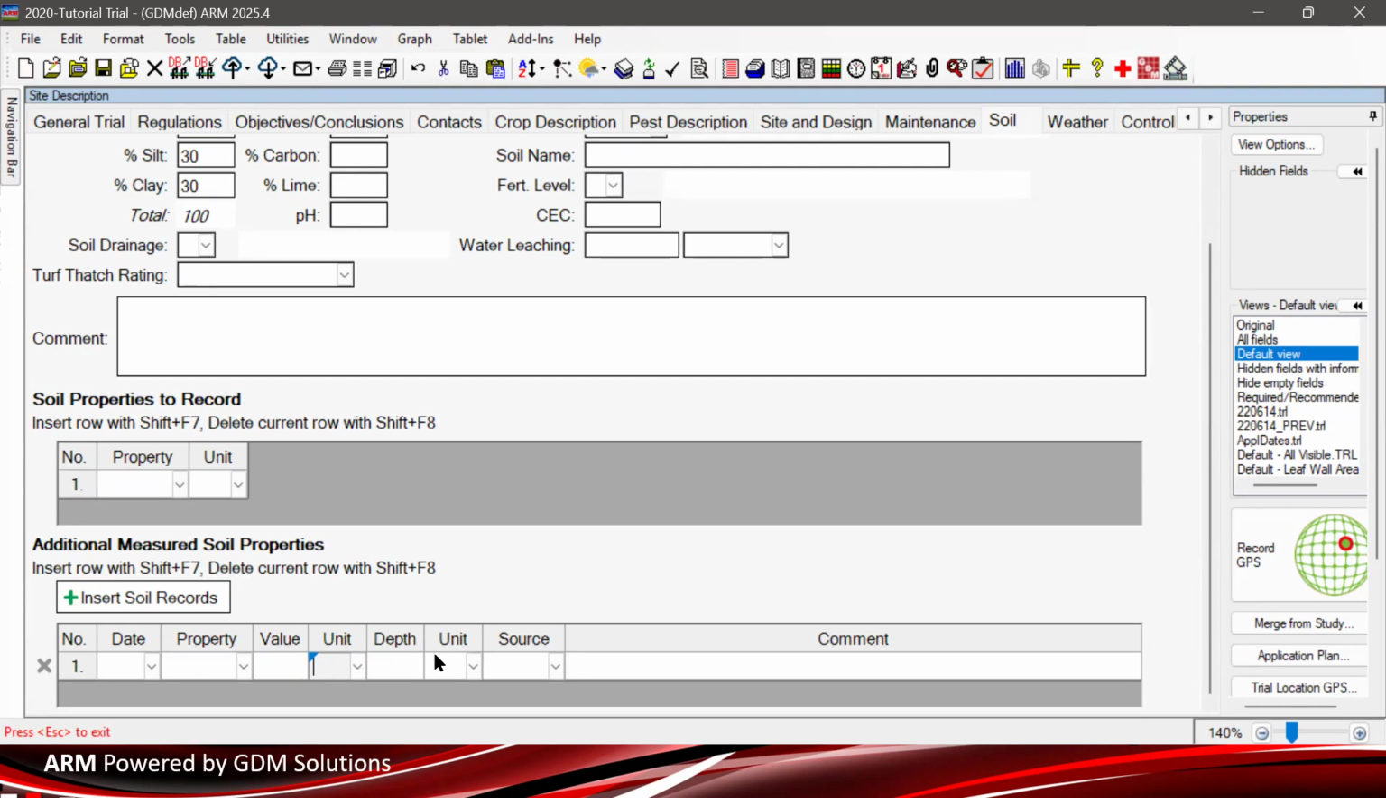And it's a repeating section, or it already was a repeating section, but being a repeating section, you can have multiple properties and multiple dates too. If you come back and take multiple samples, you can just continue to add to this table for all of those samples. So that's the soil tab.